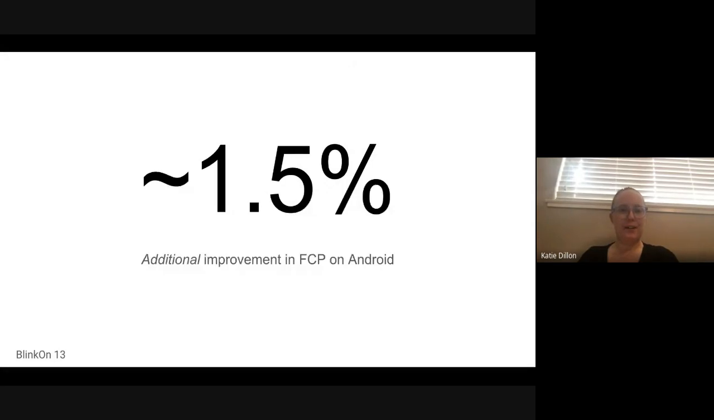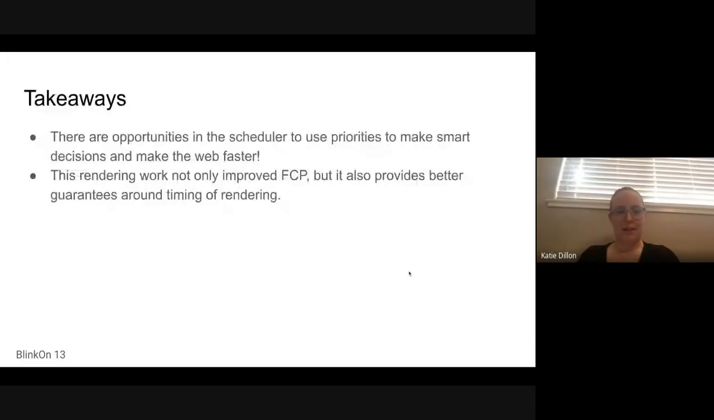We were getting gains without getting regressions, which means there's opportunity here to do more optimization, which is really promising. So takeaways, like I just said, there are opportunities in the scheduler to use priorities to make smart decisions. And even more so, we do other things like throttling task queues and stuff like that. But we think that there are more ways that we can take advantage of priorities to help the scheduler choose what to run to make the web faster.